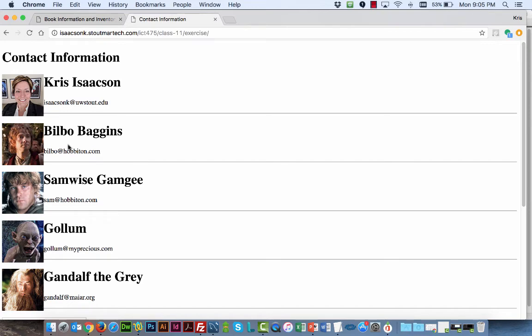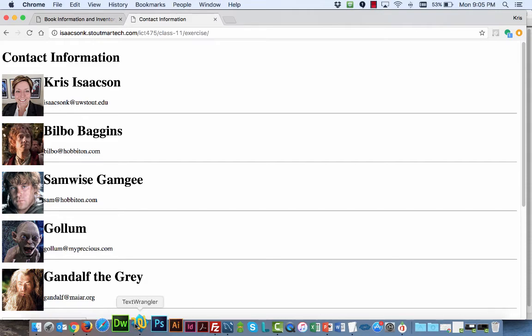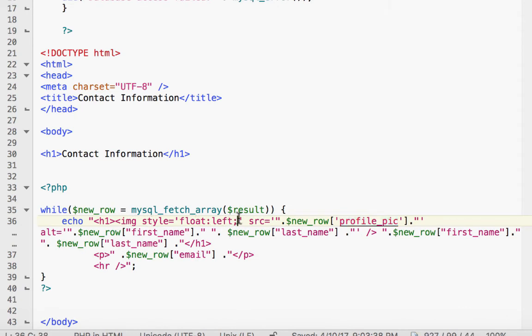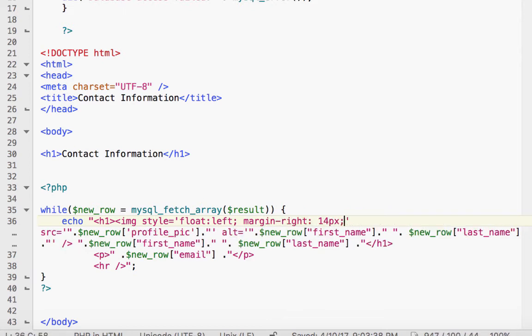You could do this with a separate external style sheet, but just because I have just a couple, I'm going to add them in here. So let's go back to our code. And so where I have float left, I need a little bit of margin here too. So I'm going to put some margin right. And we'll just do 14 pixels. We'll make that up. How about some margin bottom, just so that that HR isn't right up next to it. And I'm going to do a 10 pixel. These are kind of arbitrary, so you can put whatever you would like here.